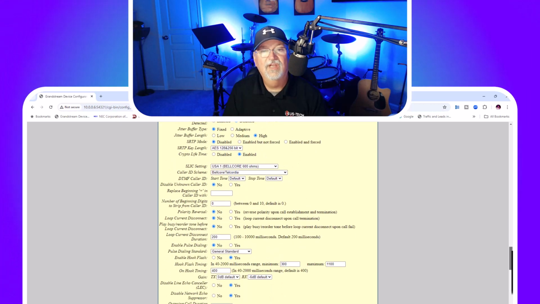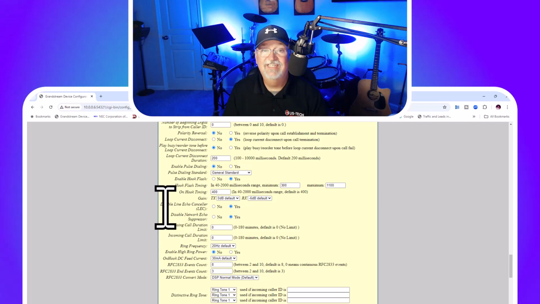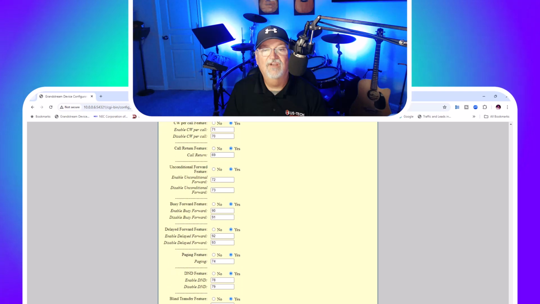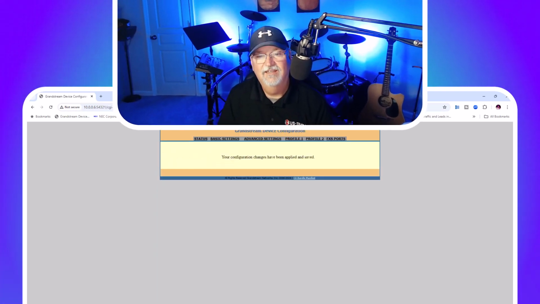We're going to scroll down to loop current disconnect here, and we're going to click yes. After that, we're going to go to disable line echo canceller. We're going to choose yes. And for disable network echo suppressor, we're also going to select yes. And after that, we're going to scroll all the way down, and we're going to click apply, and that's all there is to it.